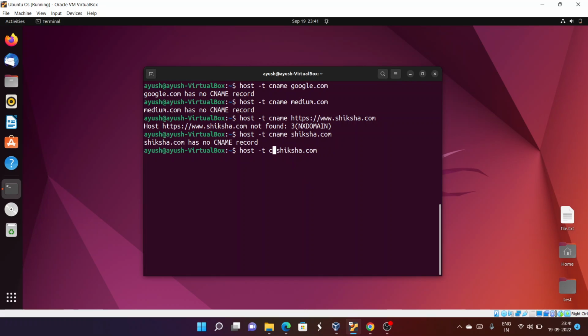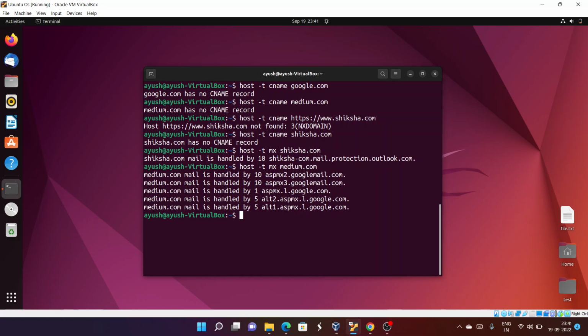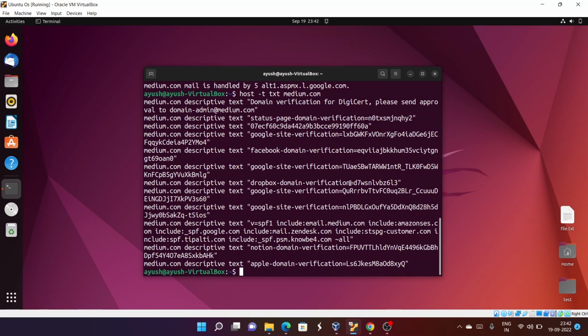Let me check with the MX record, that is, mail exchange. It should be there. Yeah, it has an MX record. Let's go for google.medium.com. Yeah, they are using an MX record. Okay, and let's check for another record, the TXT record. Okay, we are getting all those records here.